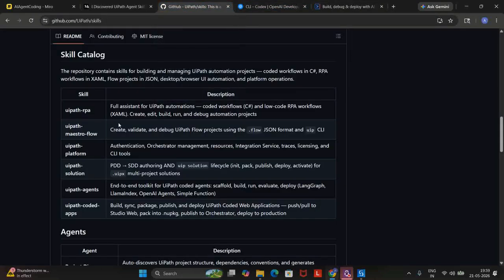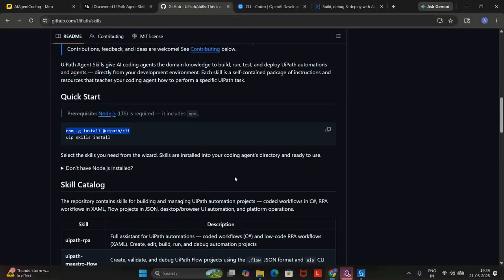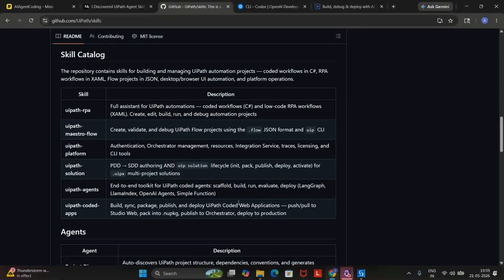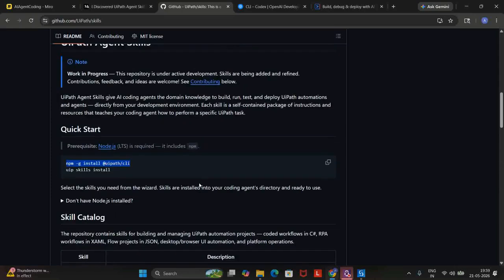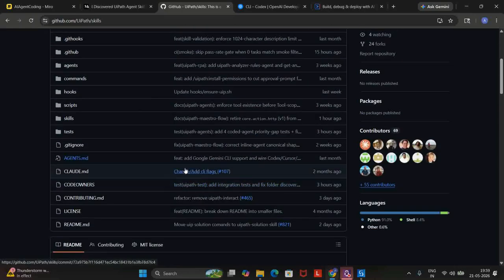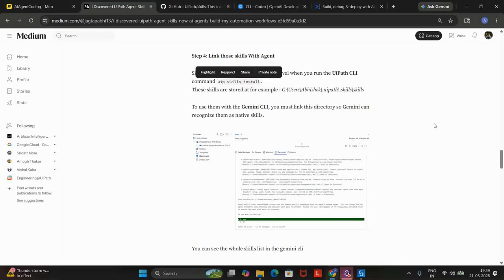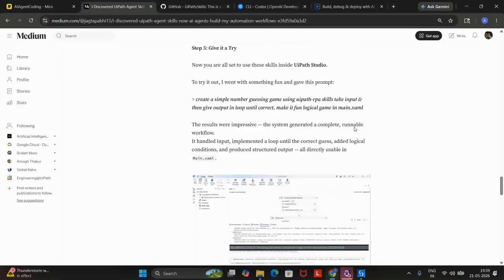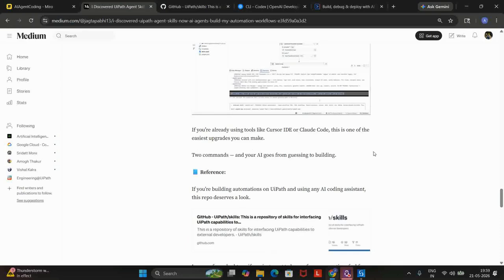Also, make sure you visit this GitHub repo of UiPath skills. It has all the description that is needed to run the agent inside UiPath. Also, my blog is there. You can follow the same steps inside the blog, and you will be able to do the steps that I've shown in the video.